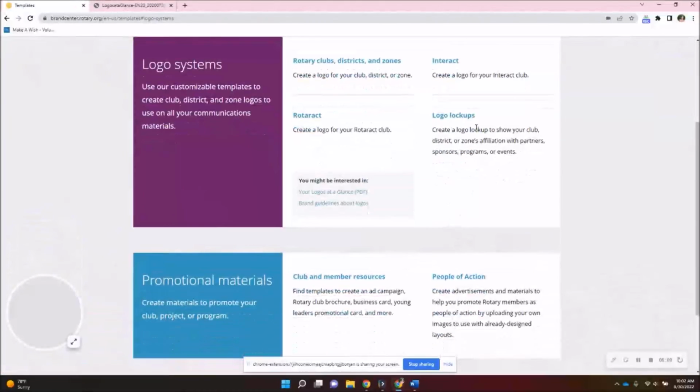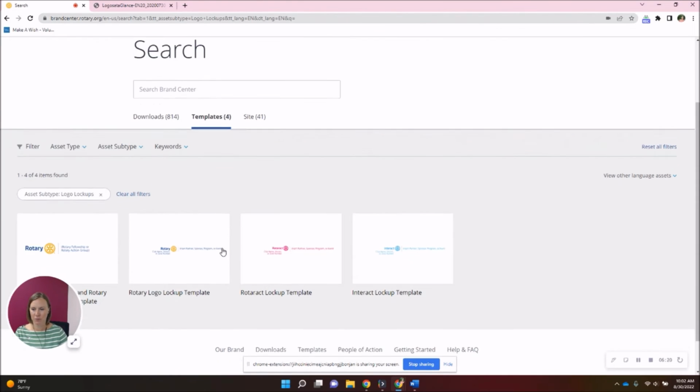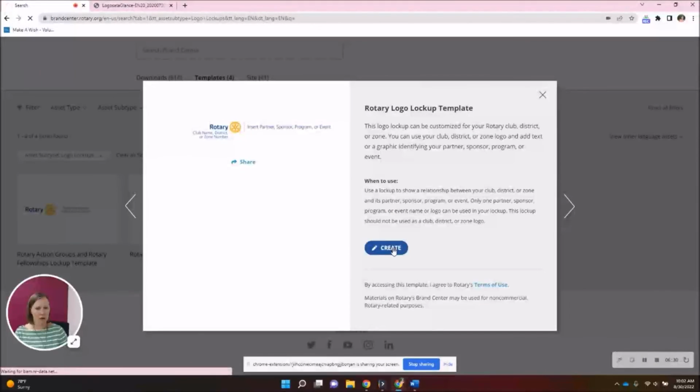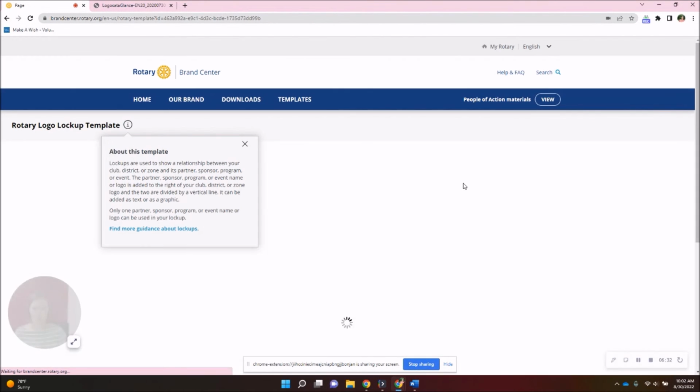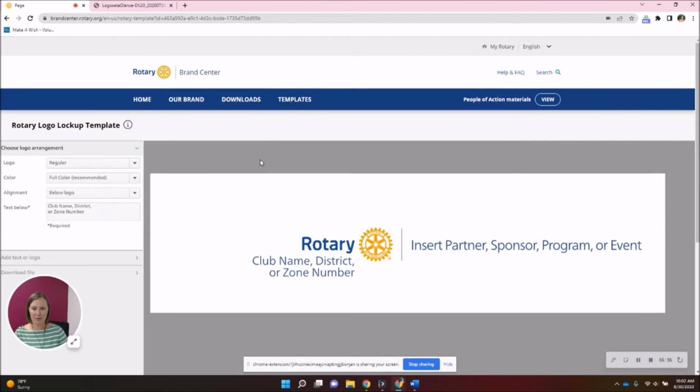Let's say you have a project and you want to create one of the lockups. So you can go to logo lockups. And like I said before, that basically means there's something on the other side of the mark of excellence that you'd like to do. And you can see there's one for action groups and Rotary fellowships. There's one for like a club project, Rotaract project, and Interact project. So let's click the Rotary one again. Create. They give you more guidance about lockups in case you need it.